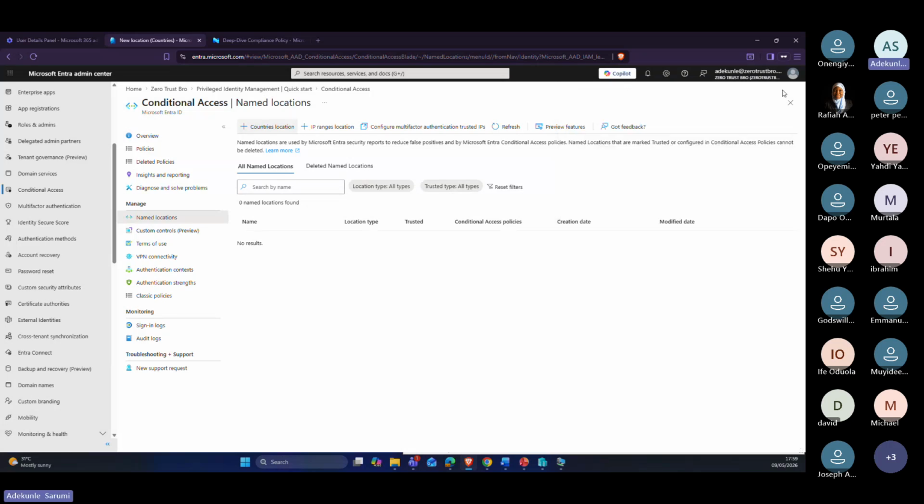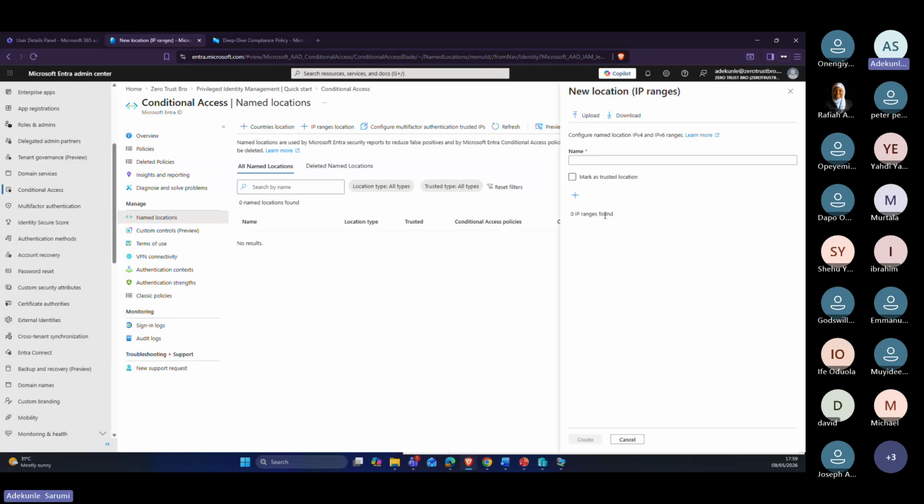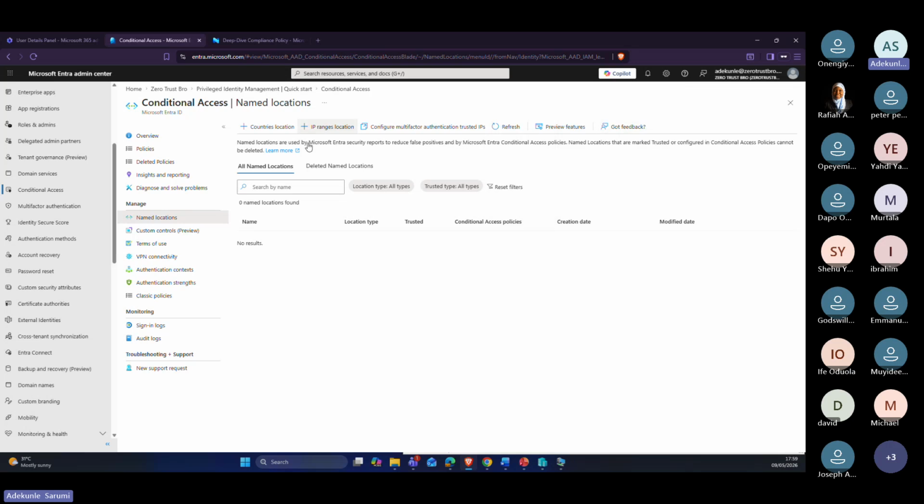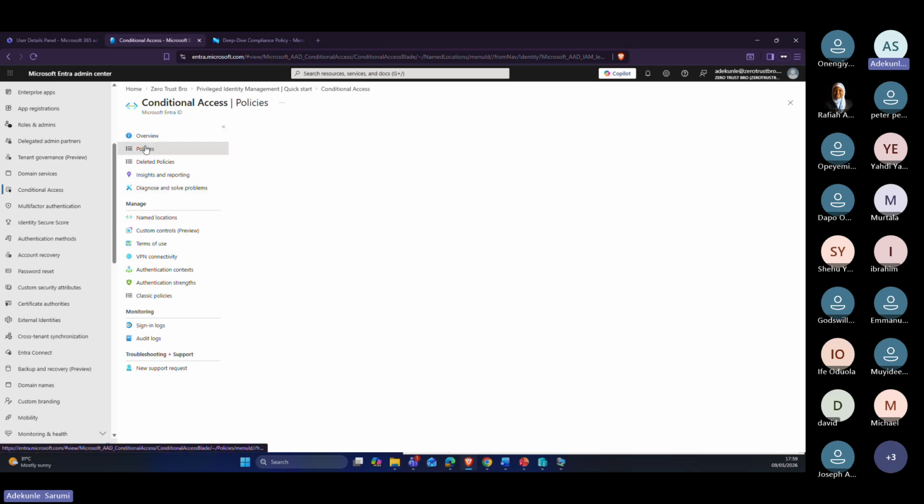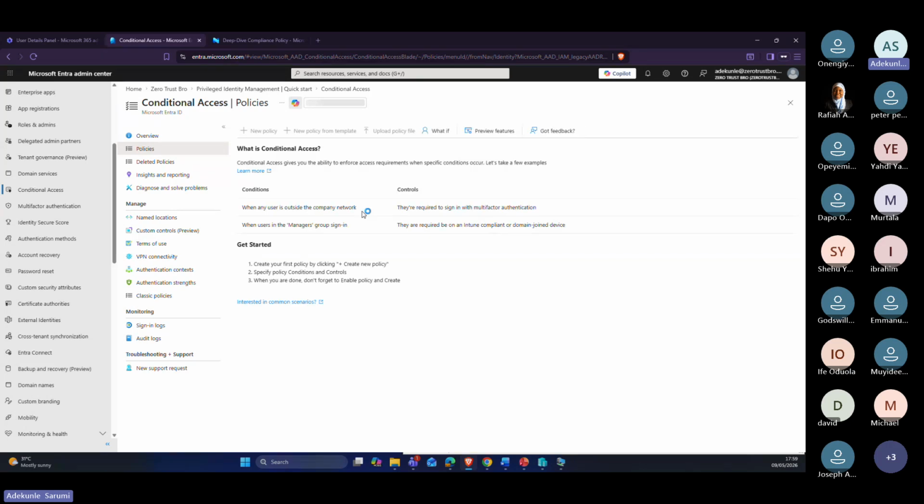You can also set IP ranges. So if you're trying to go more granular, you can actually set IP ranges you want users to connect from and upload. Then let's go to our policies, which is what I want to show us. We'll try to create one policy. So this is a new policy.